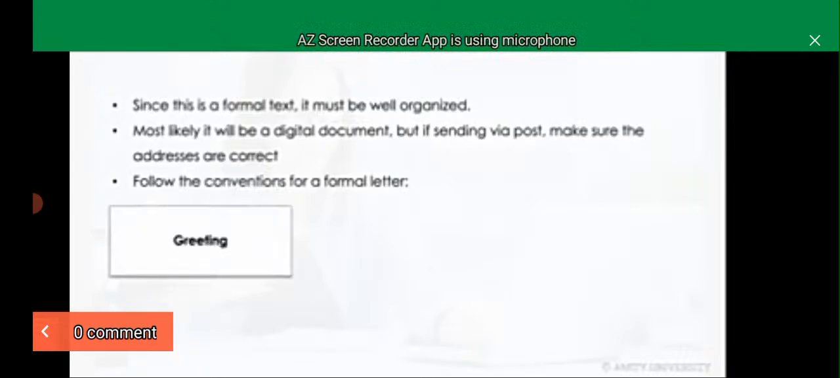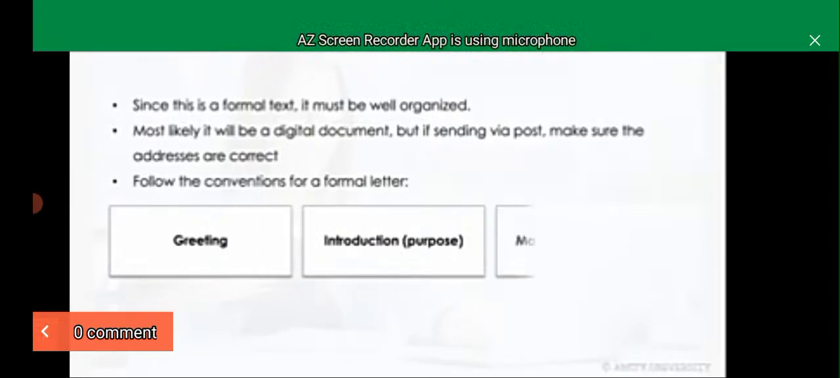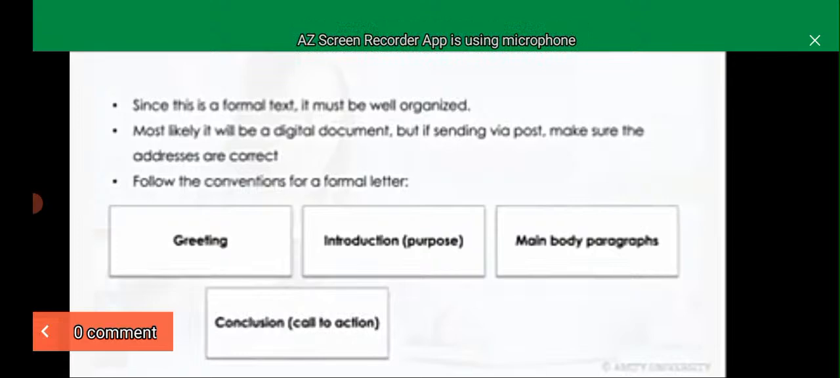So that means things like having a greeting, which would be dear sir or madam, or to whom it may concern. An introduction where you lay out the purpose. So, I'm writing this letter in order to. Then you'd have your main body paragraphs, and each paragraph would touch upon a different aspect or element of your experience or your qualifications. And then finish with a conclusion.